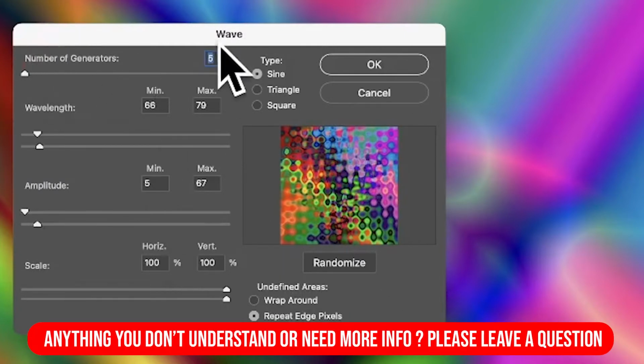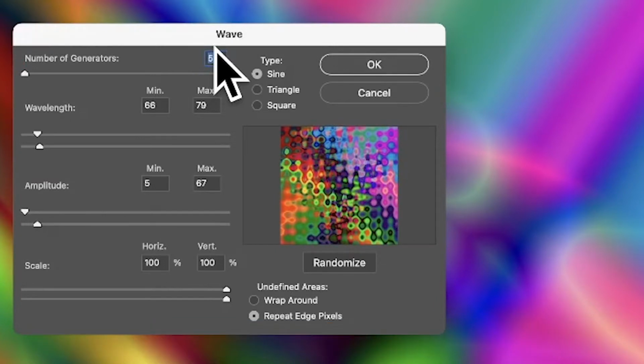I would suggest keep the generators about 5. You can push it up to 10, 15. It doesn't look good. And I'm going with sine. And I'm using repeat edge pixels. Click OK. And there's that.